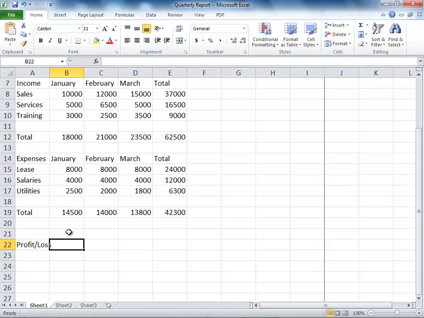Well, we could use the numbers, 18,000 minus 14,500, but if one of my numbers changes up here, my answer will not change. Rather than using the actual numbers, we're going to use the cell addresses in which they occupy. Notice that the 18,000 cell is in cell B as in Brian 12. So I want to take the value in B12 and subtract the value in B19. And that'll give me my profit or my loss for January.